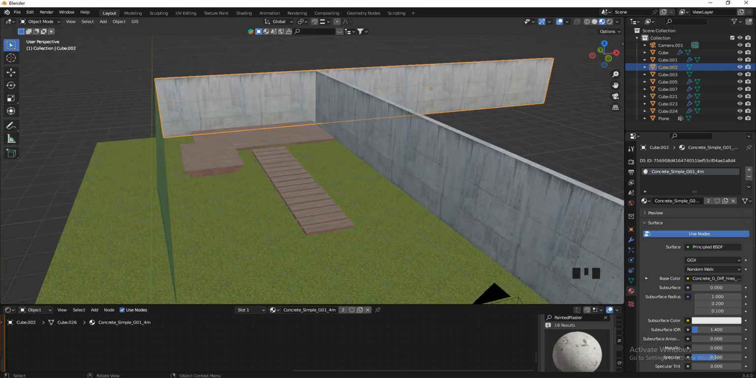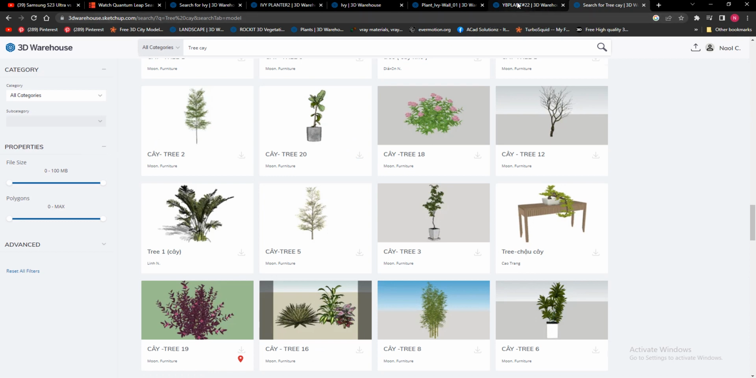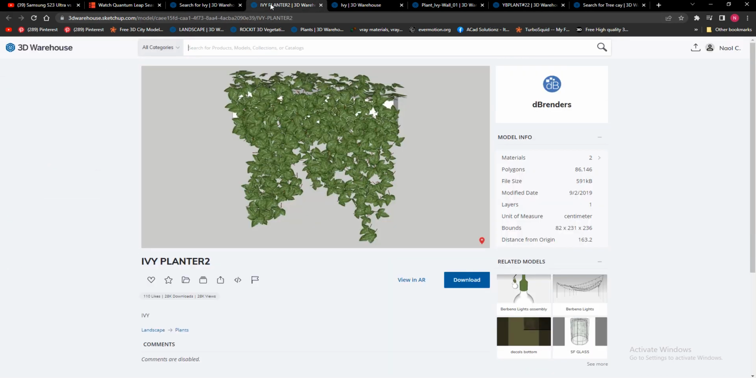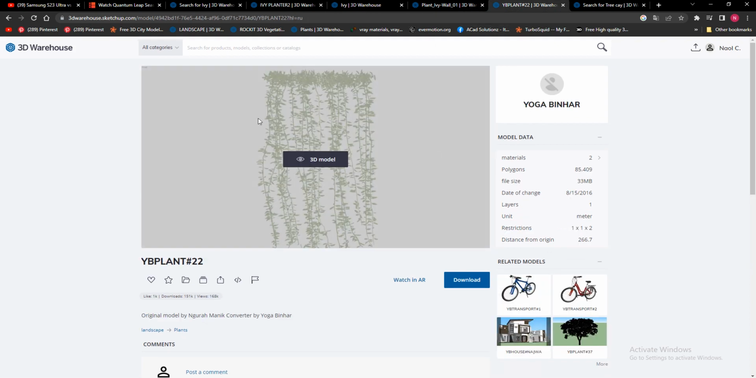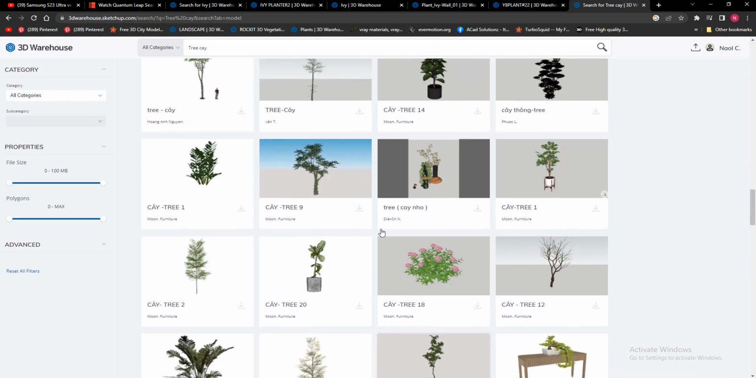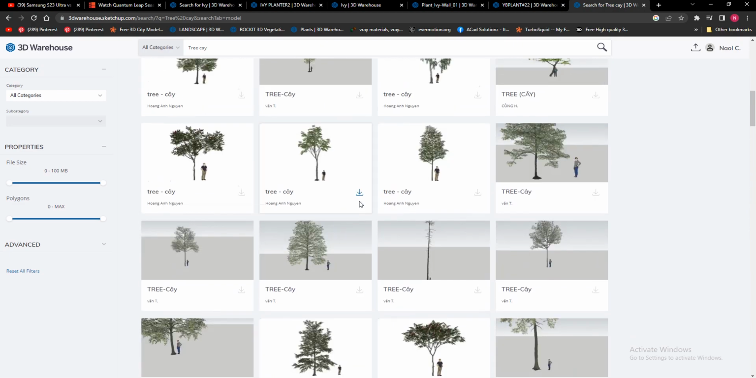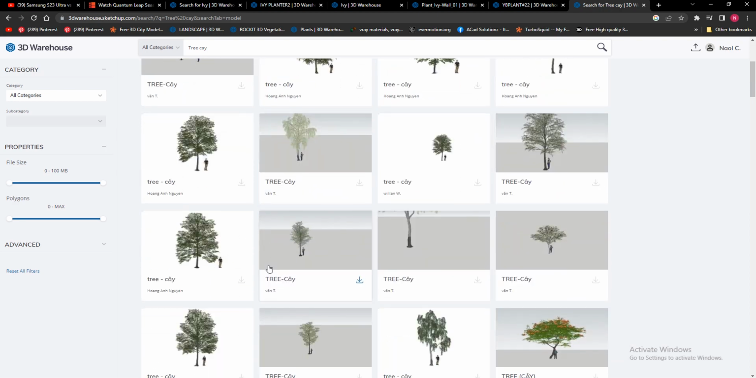So guys, after this, the next thing that we are going to do is import the assets and place them accordingly. To do that, we are going to use assets from 3D Warehouse. I'm going to place the link in the description below for the ivies that we are going to use. There are different kinds of ivies which you have to download, and different kinds of trees. There are really good trees inside 3D Warehouse. Just download them; I will place the link in the description below for the specific items that I will provide for this tutorial.